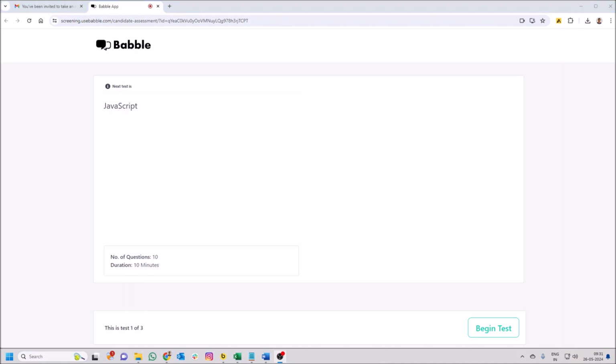As you can see, the first test in the assessment out of 3 is JavaScript. The screen also indicates the number of questions included in the test and the duration available to the candidate to complete the test. Once you hit Begin Test, the clock will begin. The screen will also become full-sized and you are required not to exit the full screen mode to stay in compliance with the assessment requirements.